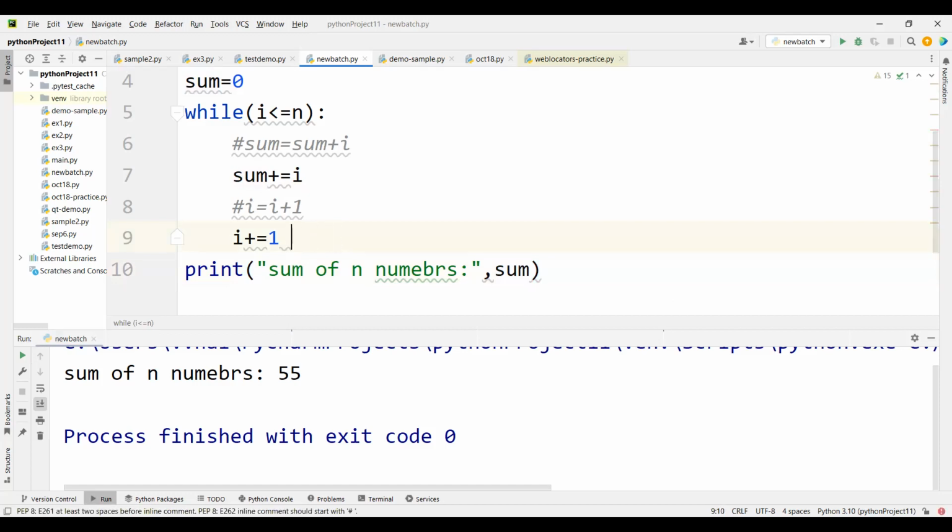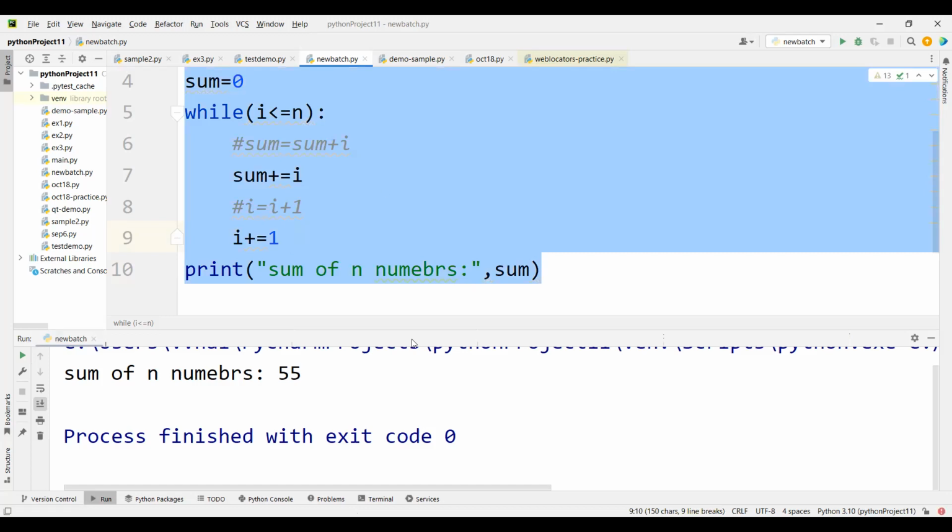I'll do one thing. Whenever you want to see the interpretation and internal flow of execution, copy this entire program. There is a tool called Python Tutor. It visualizes the code, how the internal flow is going to be executed, very clearly with visualization. It's a free cloud tool.